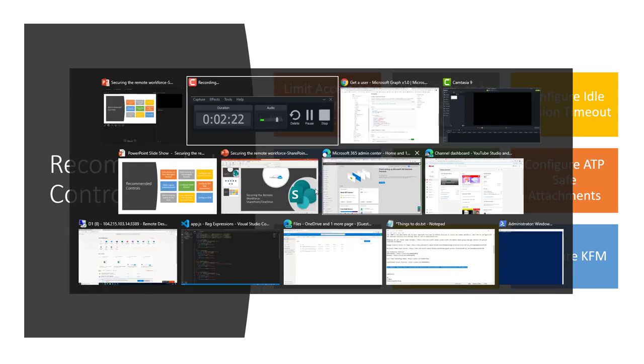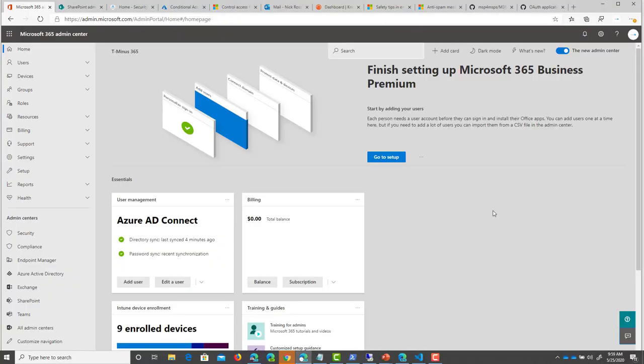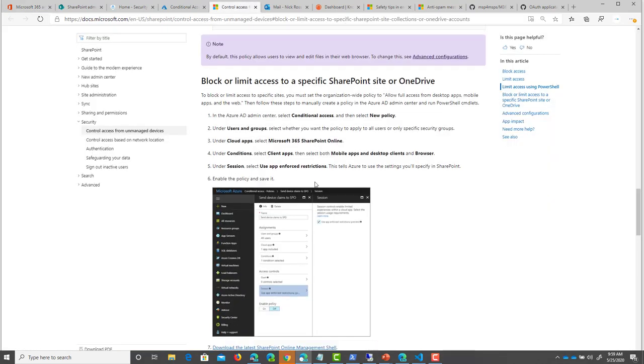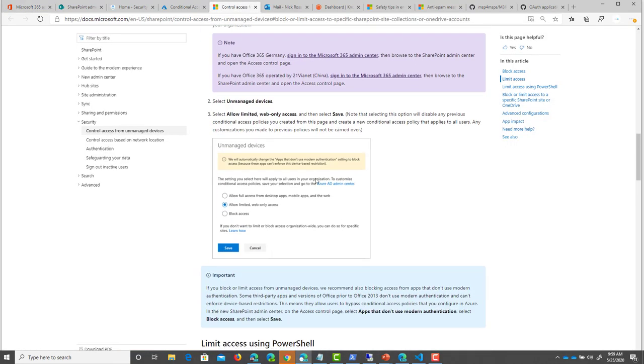So getting into it here, I'm going to pop into a portal. This is a portal with M365 Business Premium licensing enabled. And what we're going to do first is take a look at the various settings available. Microsoft has a whole article on how to set this up for limiting access or blocking access. So you can actually block access to certain sites if you really wanted to as well.